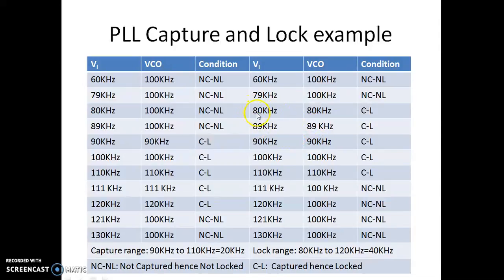Make the input frequency 80 kilohertz is also 80. Now you can see from 110 kilohertz to 80 kilohertz, it is in locked condition because it is captured and locked. So once it is captured, you can see it is locked here. If the incoming frequency is 80 kilohertz, it is in the synchronized locking condition.